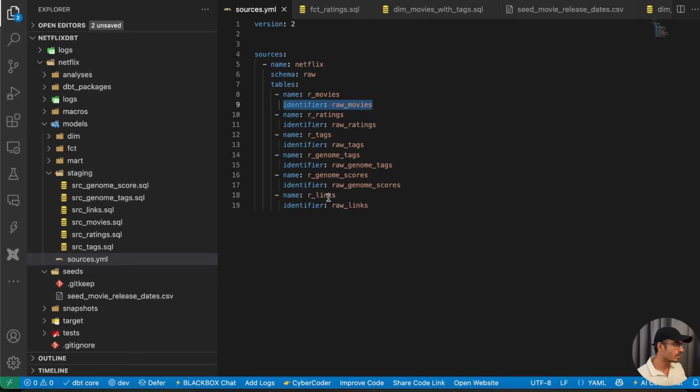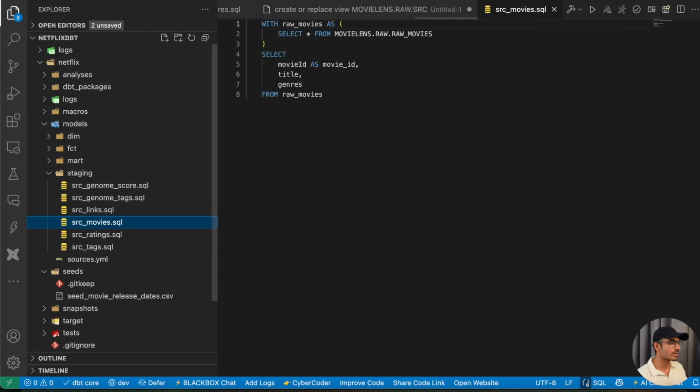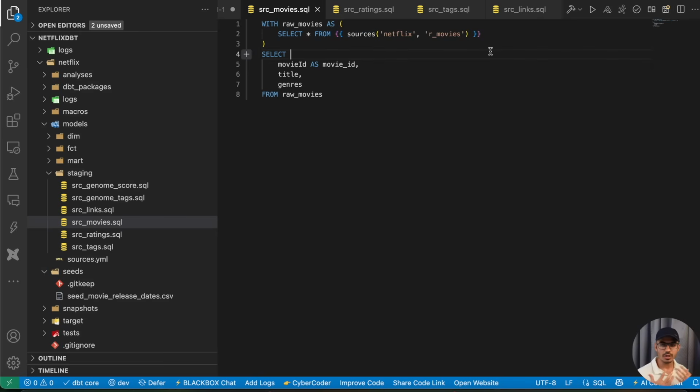For example, I have defined this. Let's say if I go inside the movies, over here, instead of using this, now I can use source. In my case it is Netflix and r underscore movies. This will work the same way as it was working before, but here we have more control because we are making sure it follows our own way of writing things.